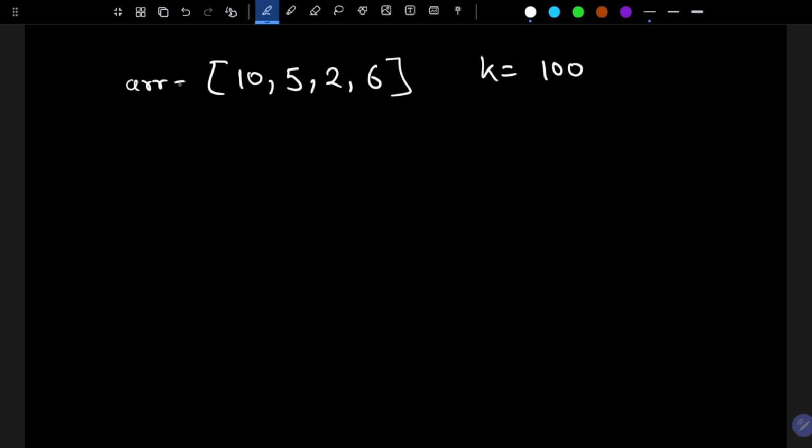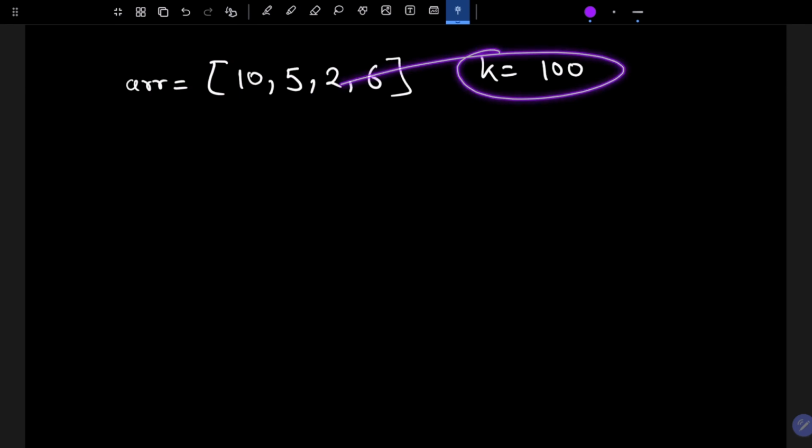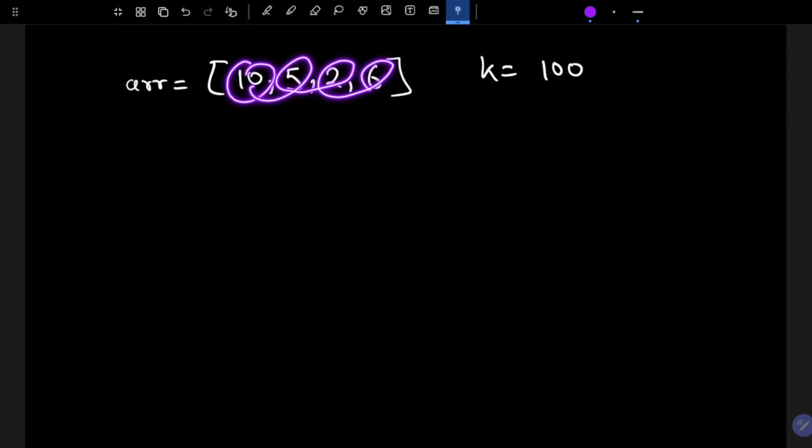If I take the first example itself, let me see what the array is. Okay, so the array is 10, 5, 2 and 6, and k is given as 100. I need to find how many subarrays there are which create a product less than k. Product means if I multiply this number with this number with this number, it will be creating a product of the array.